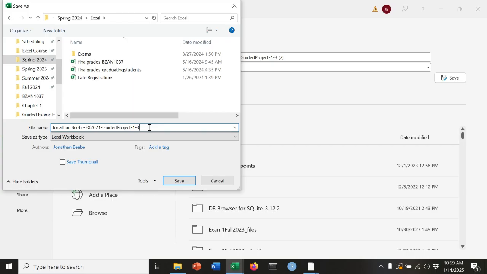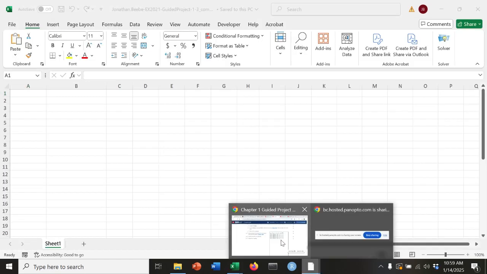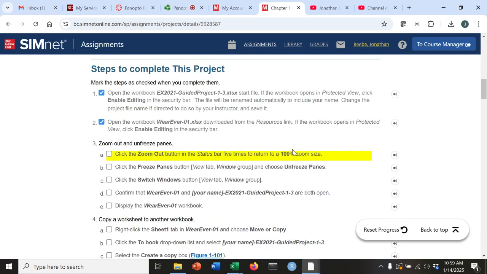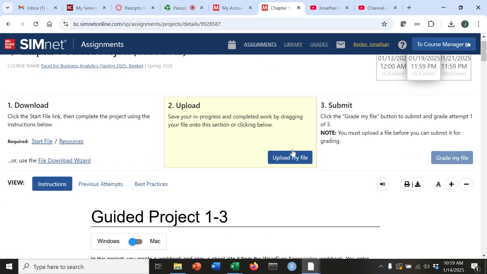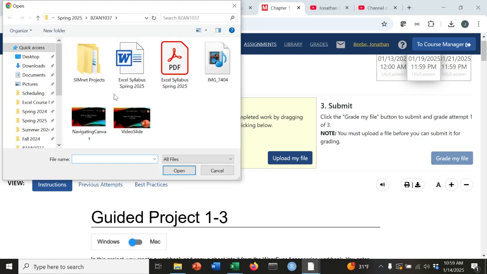Rename this file, put some indication that this is the changed file. So I will say completed, okay? And I will save it as completed so that when I go to upload my file, okay, so when you're all done, now obviously I haven't completed the file, but when you're all done, you're going to come over here to upload your file, okay?